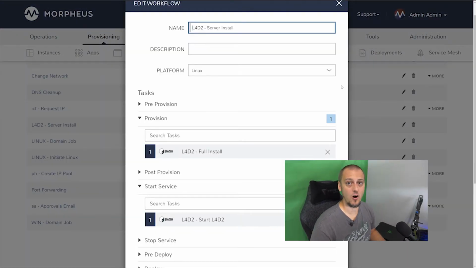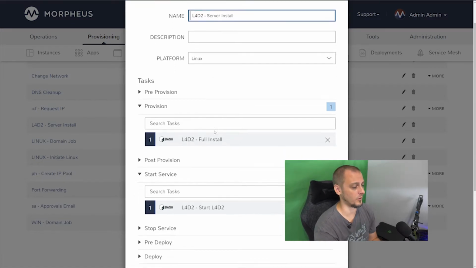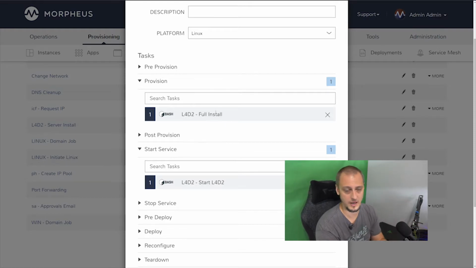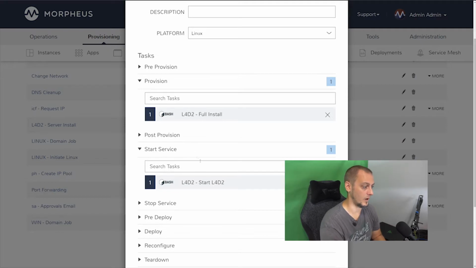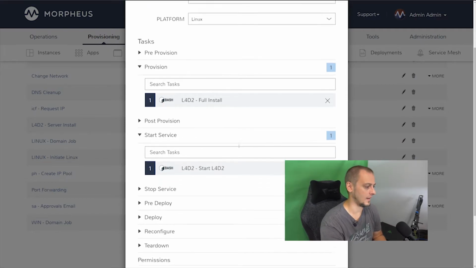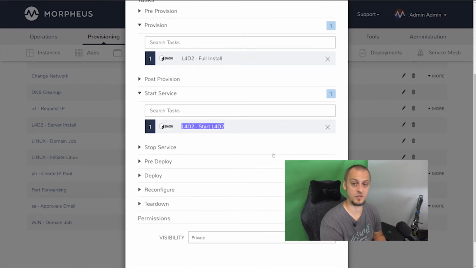So when I put this all together in a workflow, I put it in a provisioning workflow, and this allows me to execute things in certain lifecycle stages of the server. So my server is going to deploy and clone and get an IP and change its name. And then I'm going to run my first script here, which is the provisioning phase install. And then I have a defined script here for starting the service, run the server.